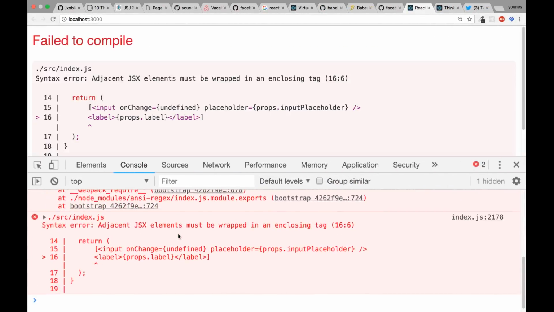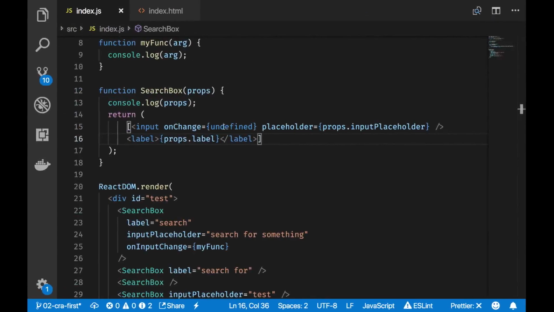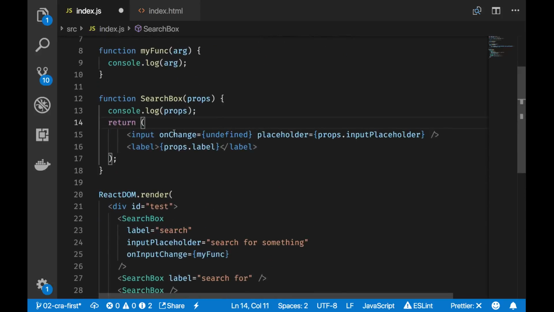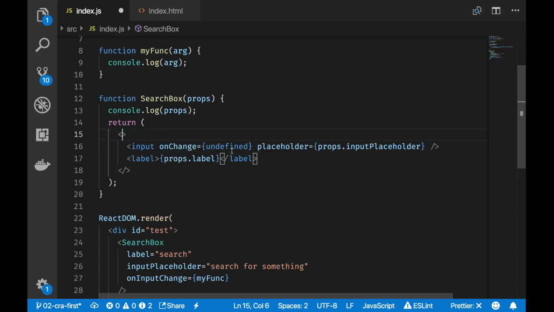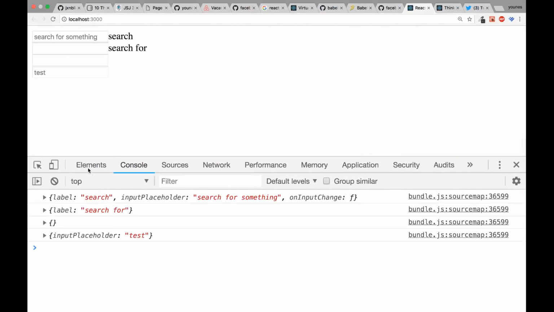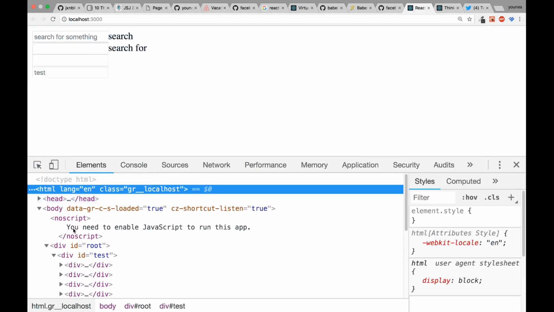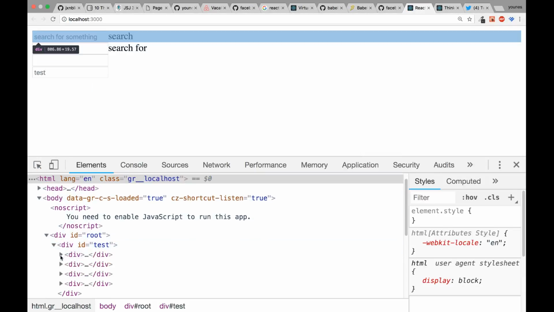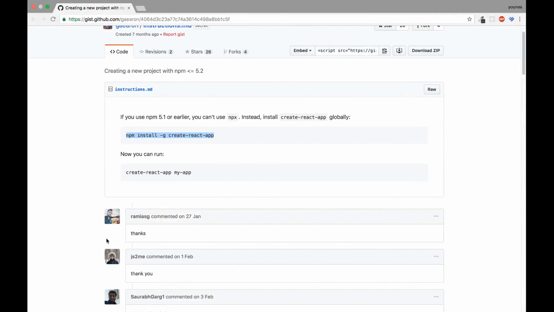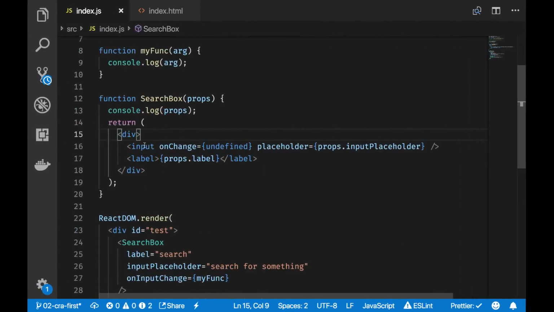No, they used to support this until they created Fragment, because Fragment is 16.2 or 16.3, I think. So if you want to render these two, let's say you have a div. Now each one will be like div input label, div input label, div input label. You want just the input and label. You don't want the div. So some people, like at Facebook or the React community, decided to do this.